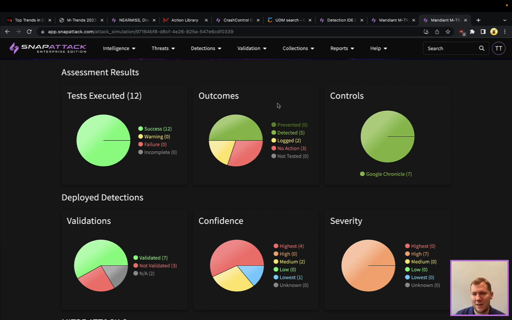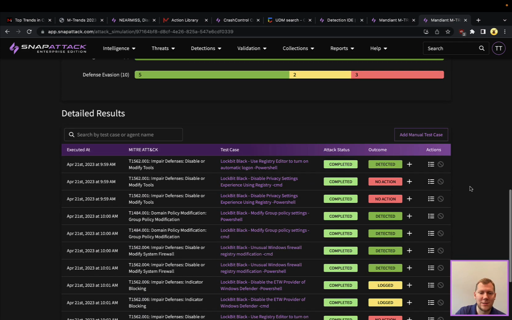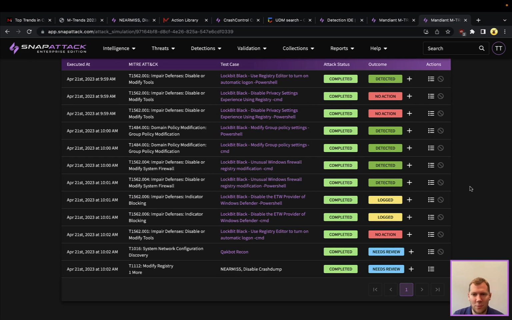So again, we had this hooked up to Google Chronicle. So we see what was detected, what was logged, what we didn't have any action on, which of our detections are now validated because, again, we've run that attack simulation and we have the detection that was actually triggered in our production Chronicle. We can see confidence and severity of those detections, and we can go ahead and record those results.